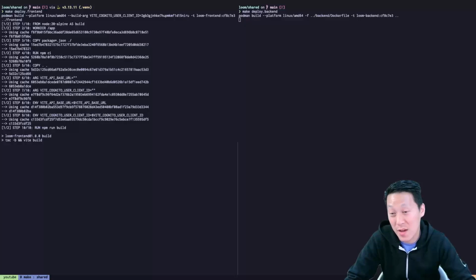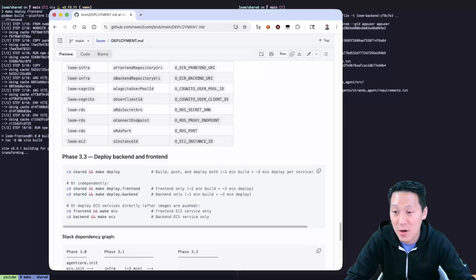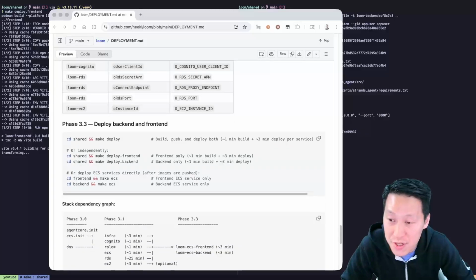Okay, so because I'm now building two different Docker images locally, it could take a little bit longer. Maybe this is the reason why you may want to do this serially, but again, we're just trying to get this moving along. So we'll let that go in the background, and we'll just look at the deployment guide again.